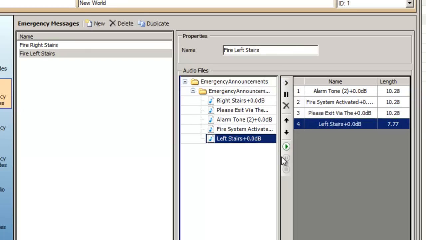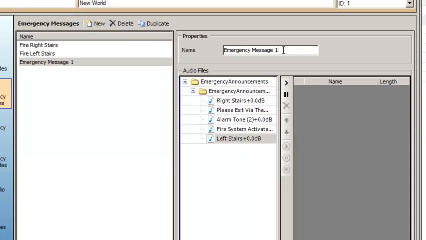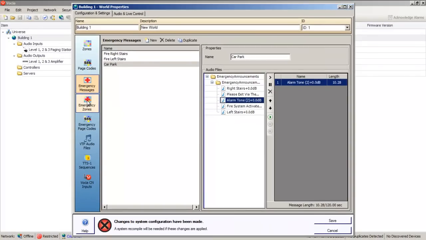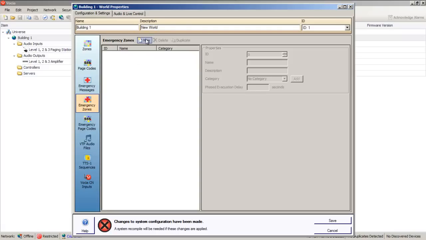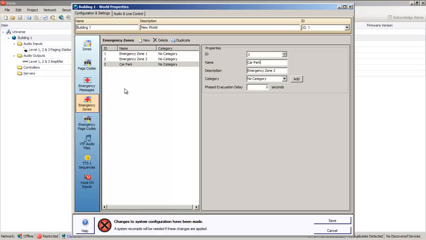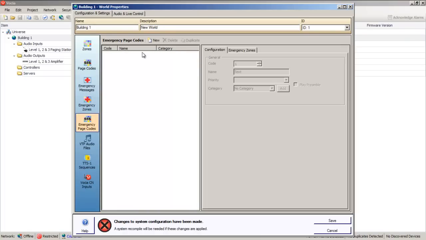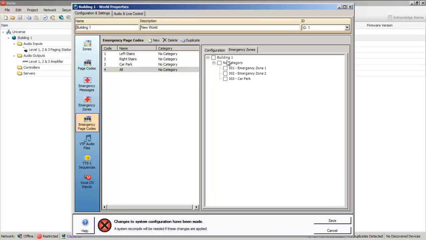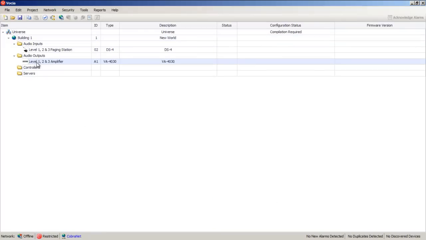We'll also create an alarm tone to be used in the car park. Let's create our emergency zones and then our emergency page codes. We're now going to assign the emergency page codes. Now our emergency zones and our emergency page codes have been created, we'll assign the zones to them. Again, save these settings. We'll assign these now to our amplifier outputs.